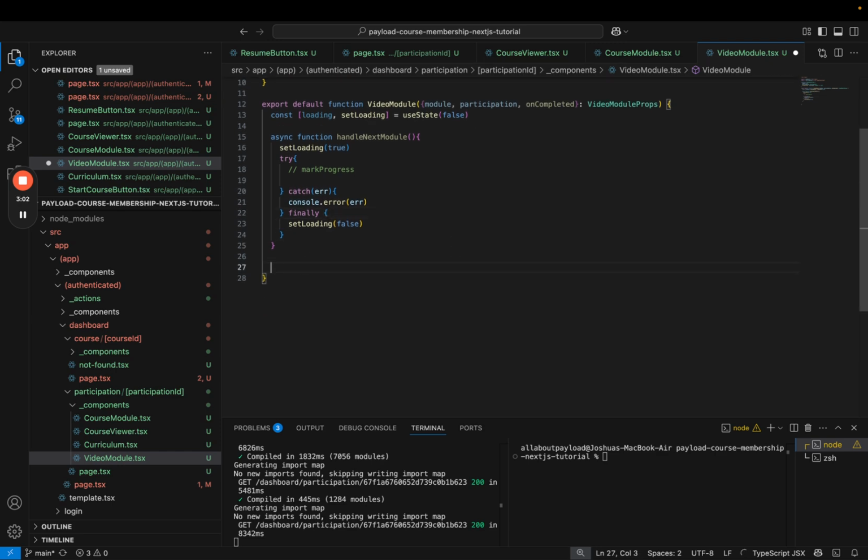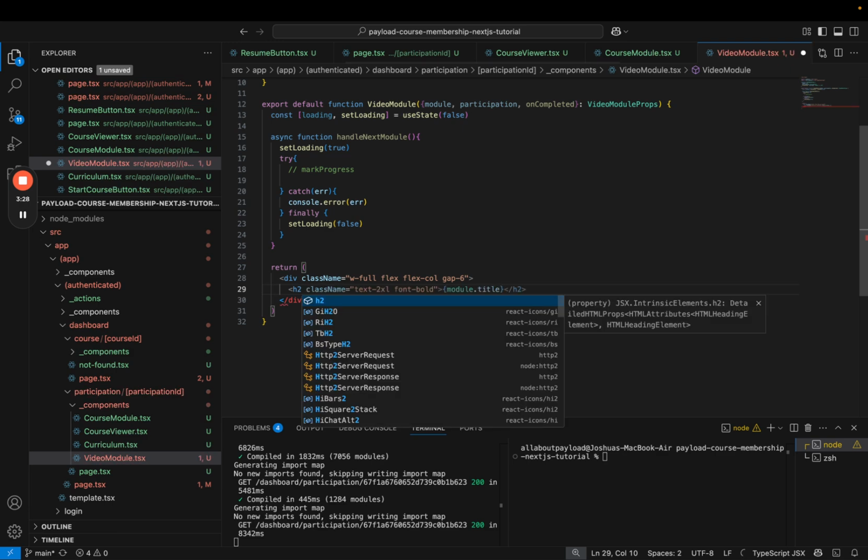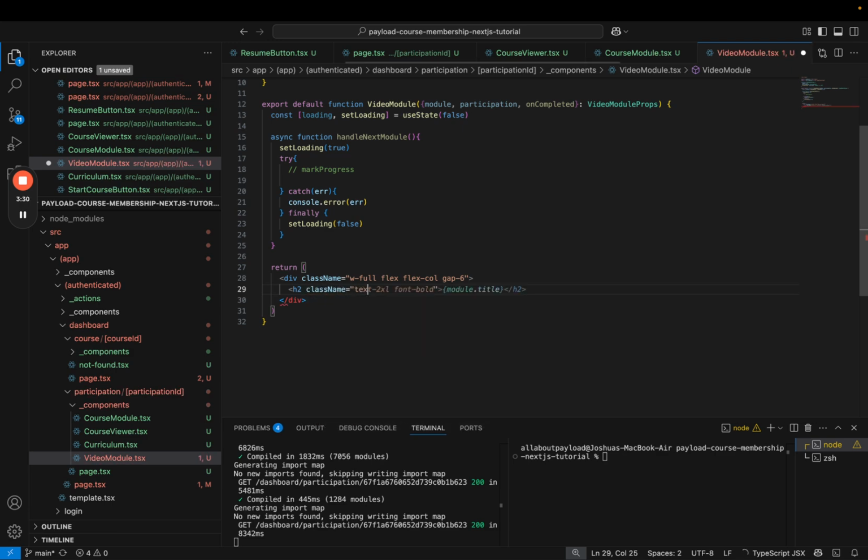And now let's return the video lecture. Return. This is going to be wrapped in a div with a className of w-full flex flex-col and a gap of 6. Let's close the div again. We're going to display the title. So this is an h2, className text-2xl, font-bold, and module title. This is correct.